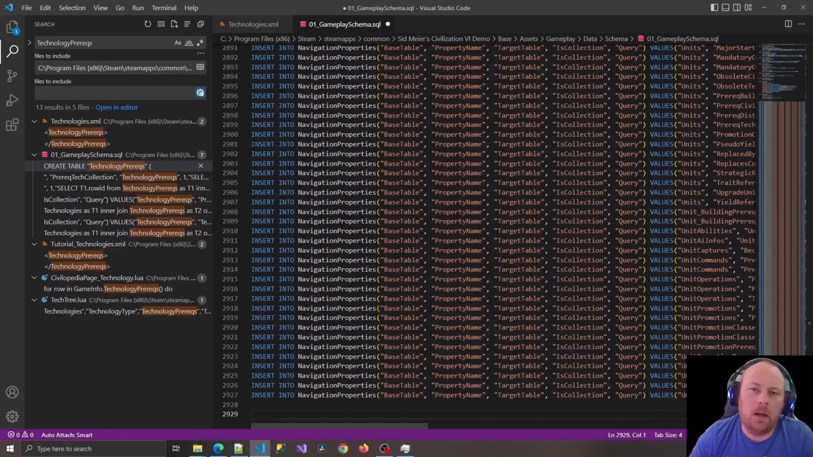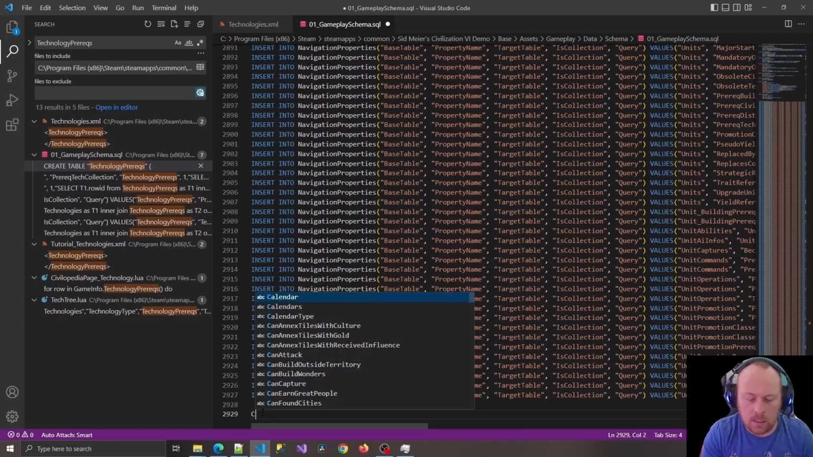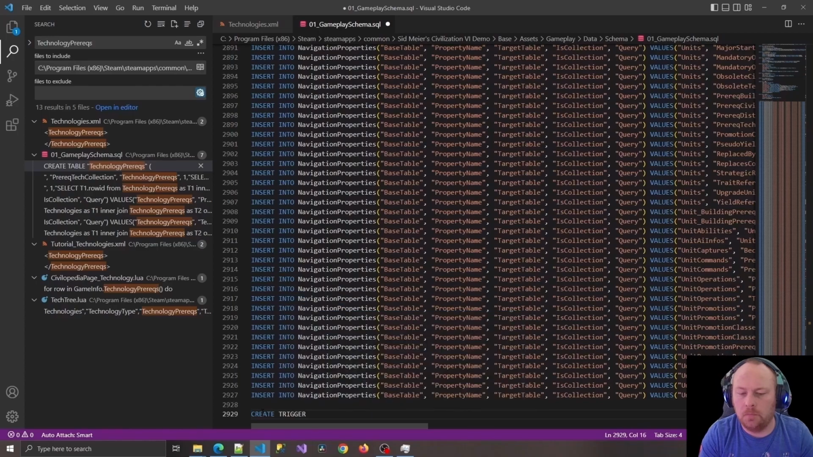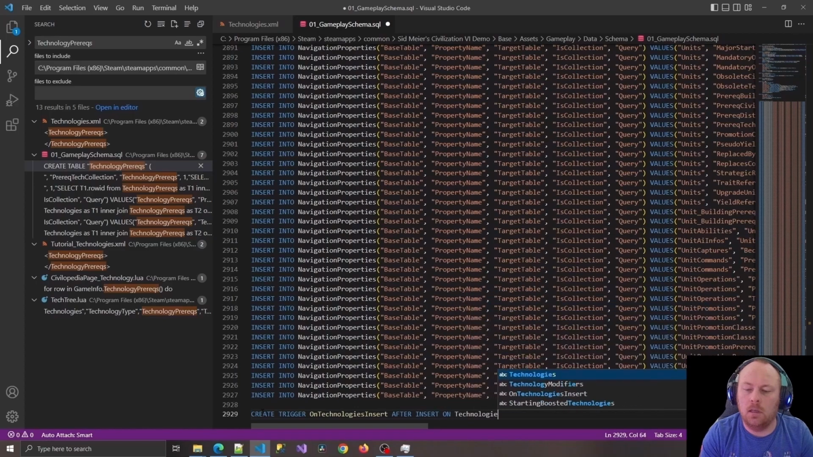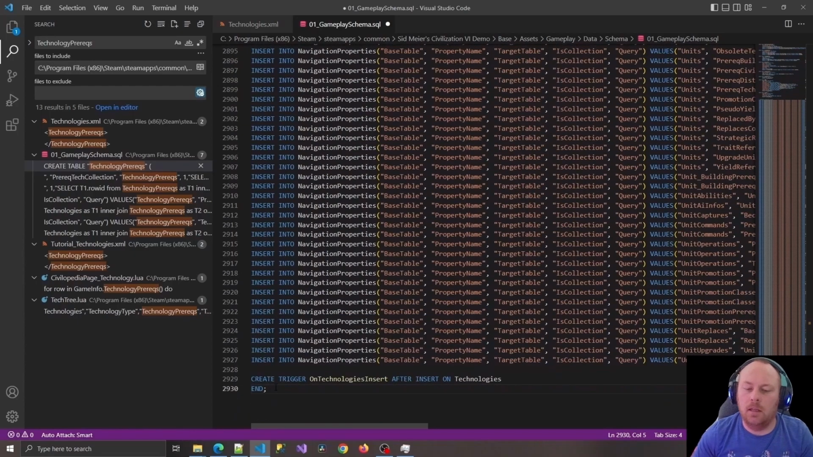So I want to see if I modify this SQL file, what might happen. And maybe the first thing I can do is databases have a concept called a trigger. And basically they are like an event that occurs anytime a specific action happens. So since I know that there's a table called technologies, then I'm going to create a trigger based on that. So I'll say after insert on technologies, and then I need a semicolon whenever I end a command.